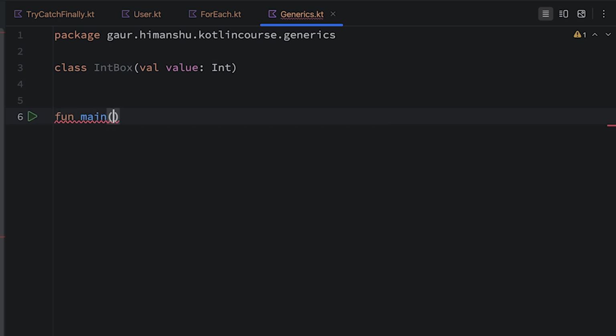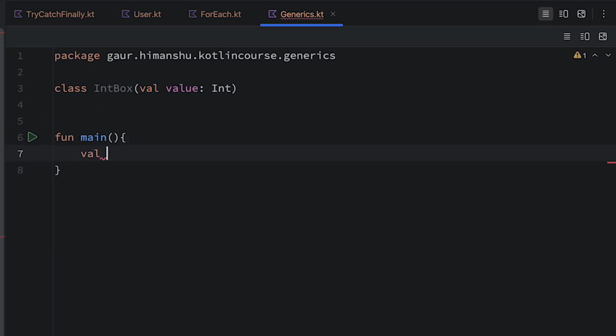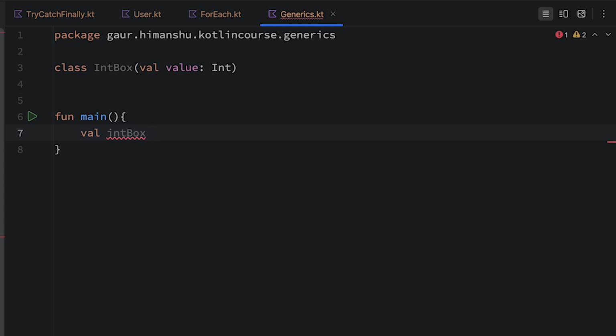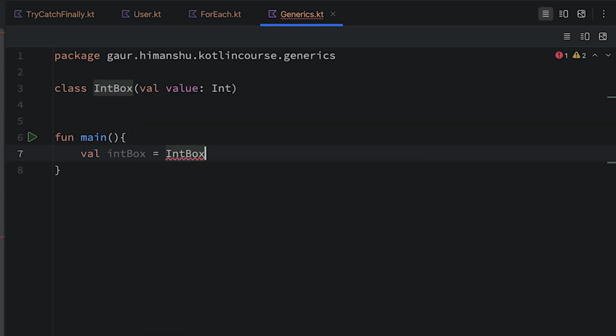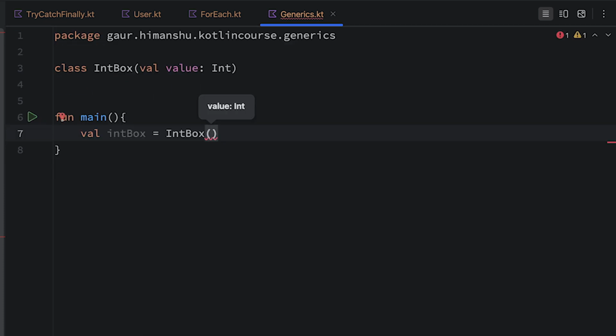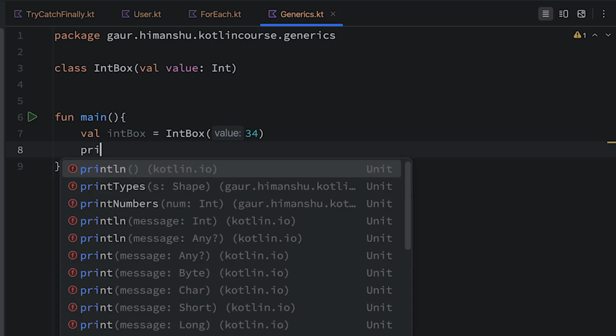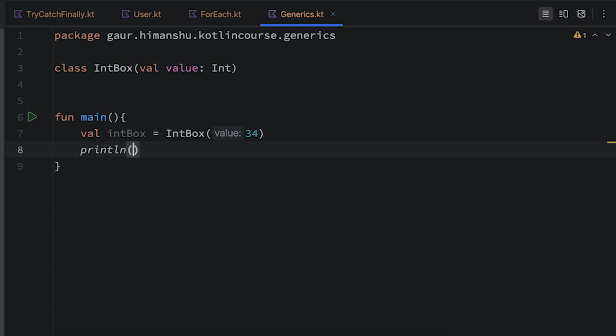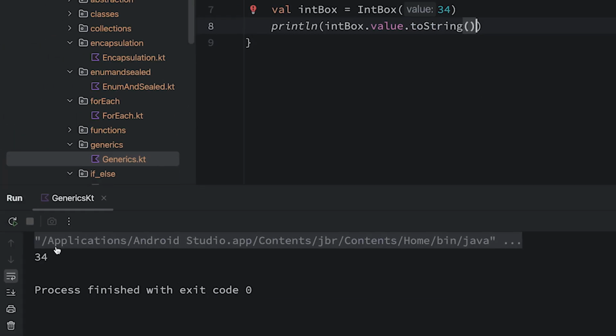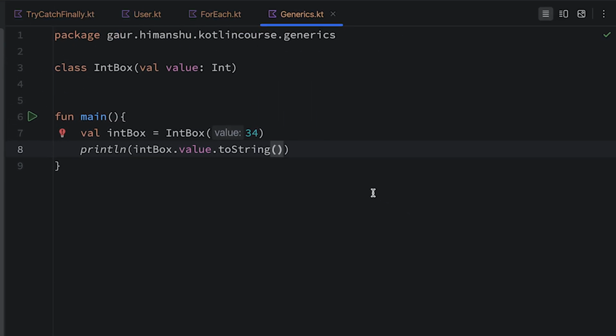Now I'm having a main function, and in this main function I'm gonna build my integer type of box. So IntBox, and my value is 34. Println. So I'm using my IntBox and I want to print its value, just stringify it. Okay, so when you execute it, it's very easy. We are going to see here 34. So we have an integer type of box that has a value as a primary constructor.